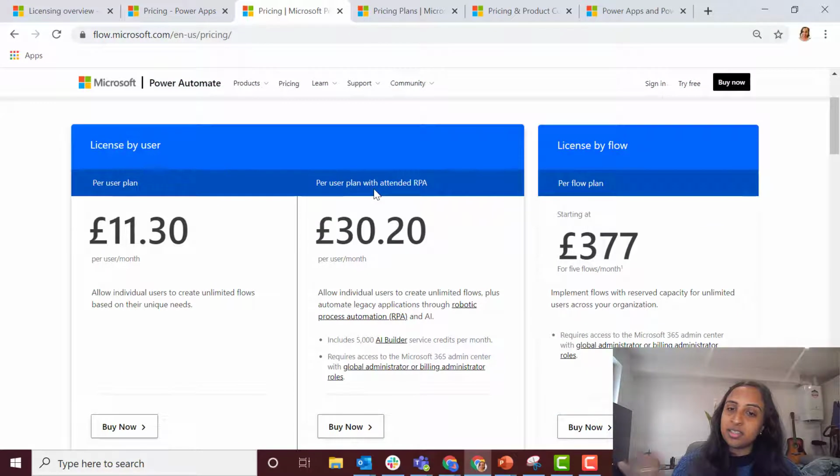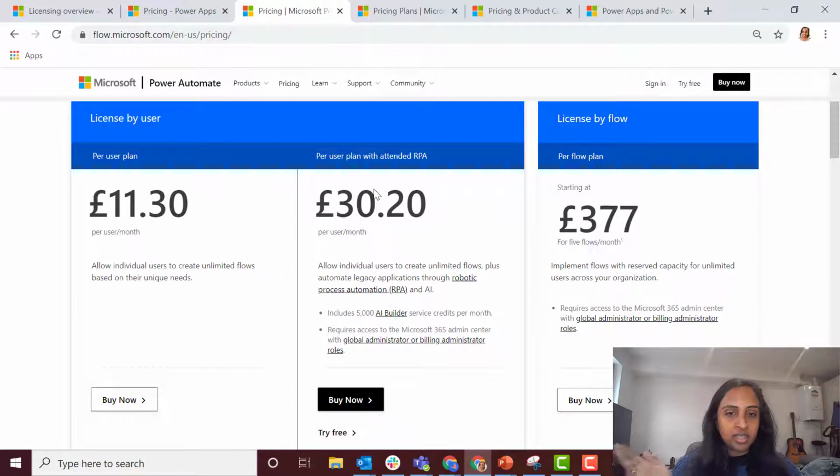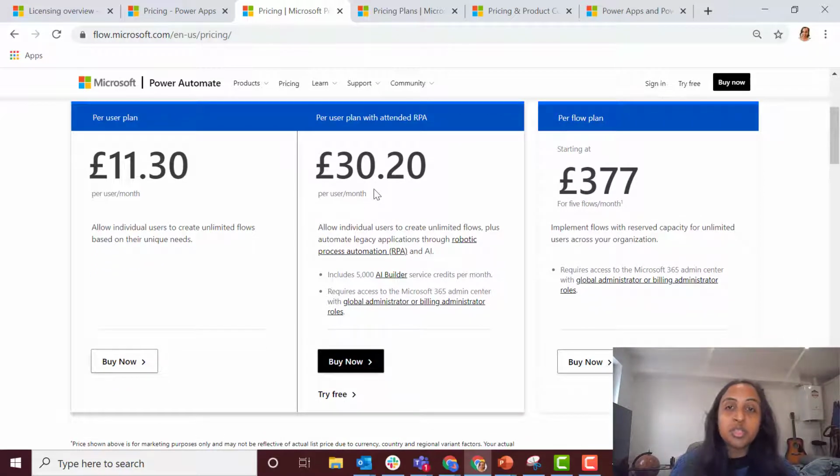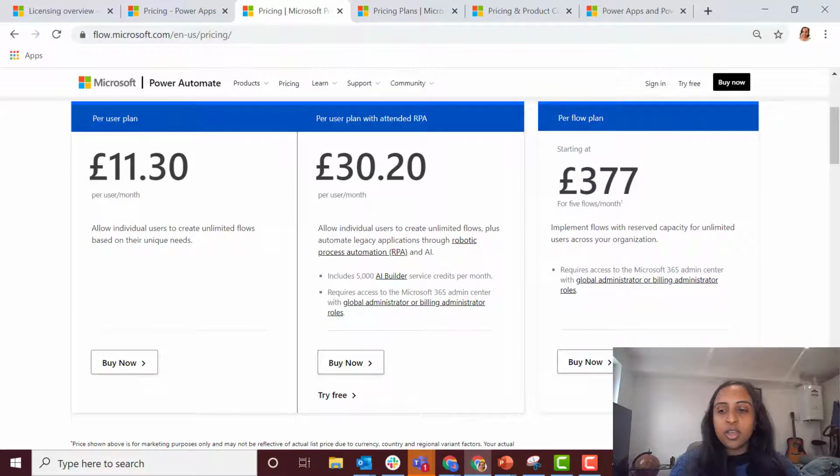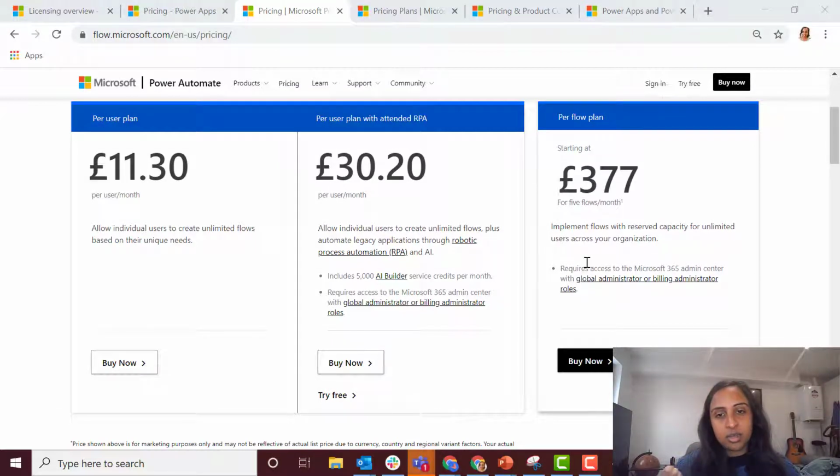We have Power Automate licensing. So there's a couple of different licensing options here. So we've got the per user plan again, so it's £11.30 per month for unlimited flows. You've got the per user plan with extended attended RPA, so this is robotic process automation, a certain type of Power Automate that you want to run, and it also comes with the AI capability. Now the third one there is the per flow. So this is basically unlimited users across your organization, so it's more to do with the number of flows that you have, and it's not a per app or per user plan.